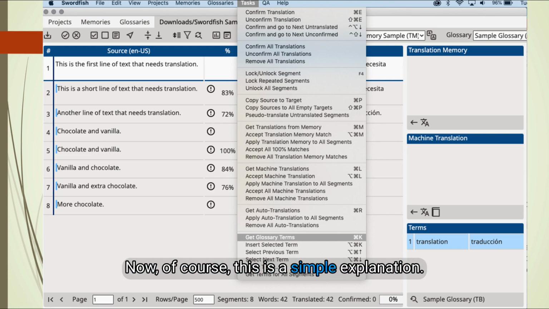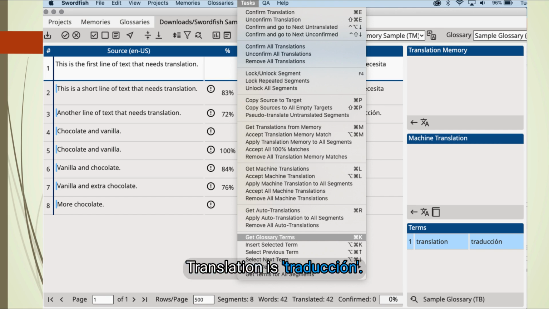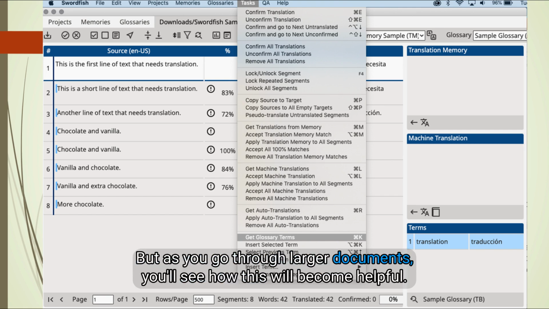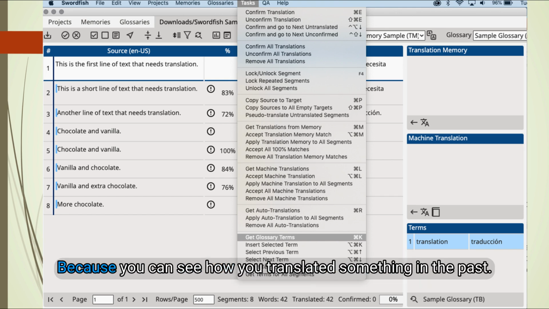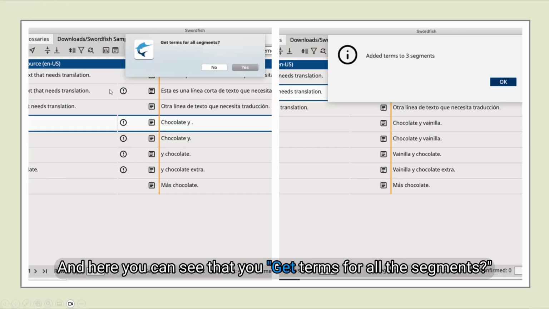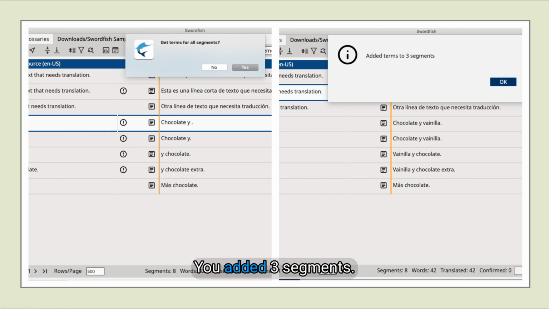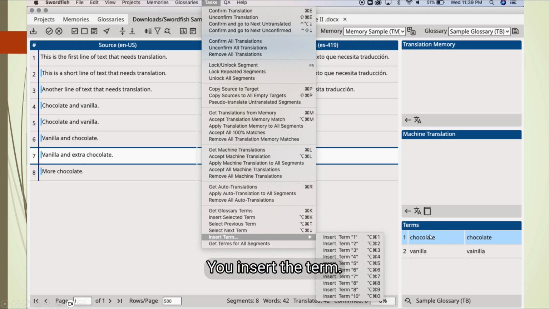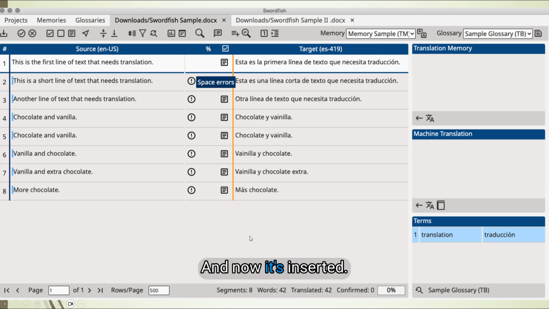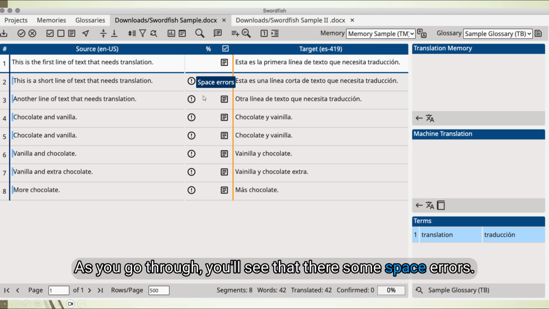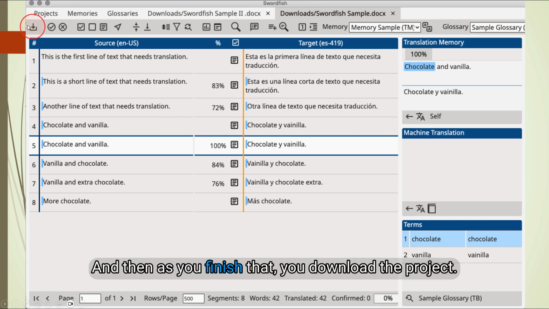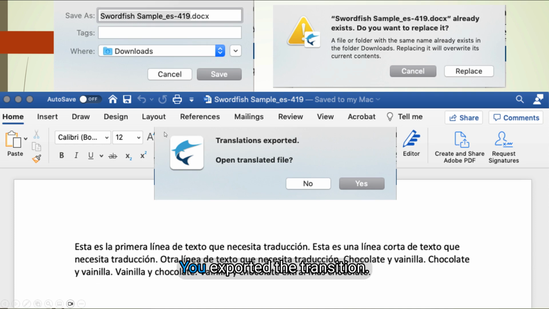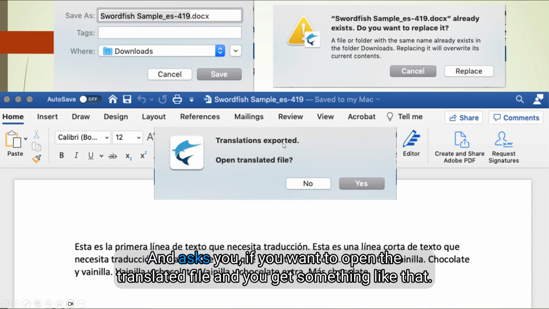Now, of course, this is a simple explanation. Translation is traducción, but as you go through larger documents, you'll see how this will become helpful because you can see how you translated something in the past. And here you can see that you get terms for all the segments. You click yes, you added 3 segments, and you see that the terms are added right there. You select that, you insert the term, and now it's inserted. As you go through, you'll see that there are some space errors. And then as you finish that, you download the project, you export the translation, and it asks you if you want to open the translated file, and you get something like that.